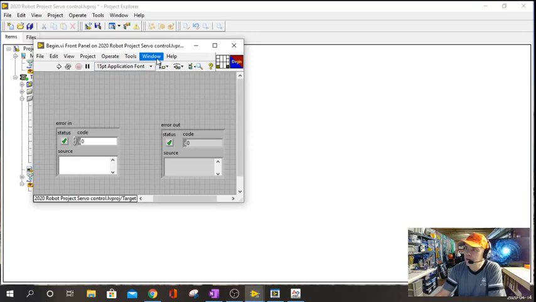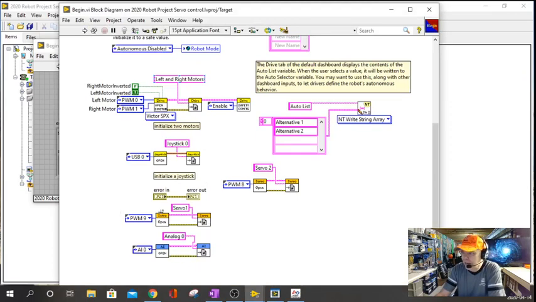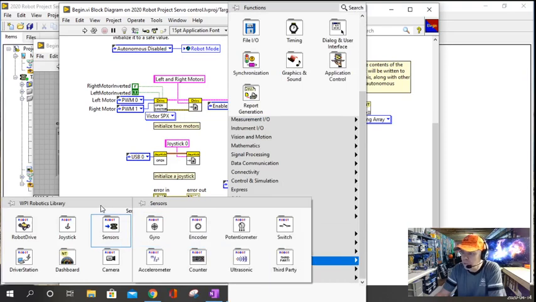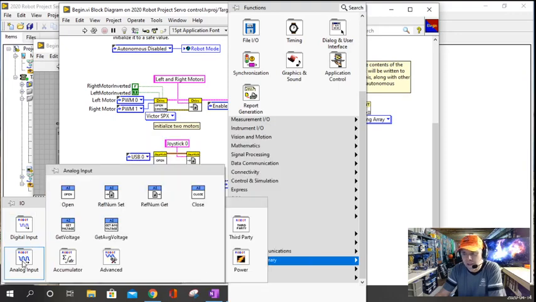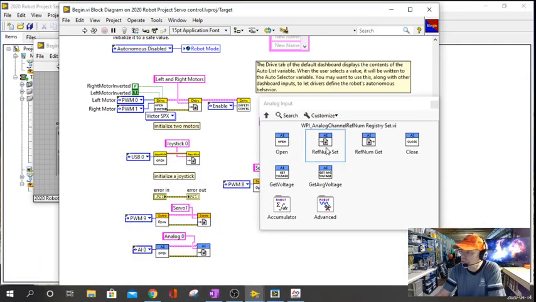Comes up pretty fast. There's our begin VI front panel. Now I can do Control E or show block diagram. And this is how we're going to set up. Let's start with our analog inputs over here. The analog input is open. We're using an AI open VI tied into an AI reference number VI. The AI open and the AI reference number are all found in the WPI library. So if you click on this, go down to the WPI robotics library, and we're going to not sensors, but IO, and you'll see down here, there's our analog input. And our analog input, we can see the analog input open and the reference number set right here with a little in arrow. And that's going to define the reference number.